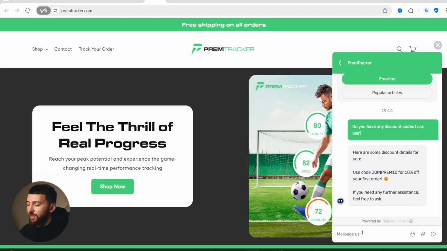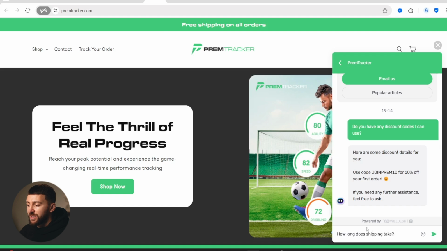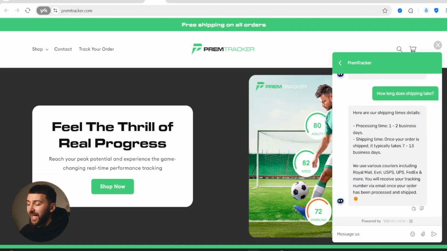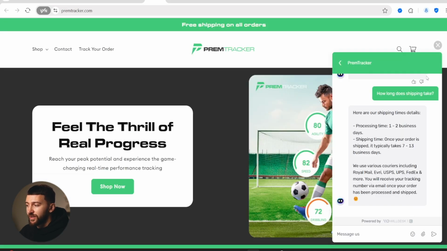Let's try the one about the shipping times. I'm going to phrase this question slightly differently to the actual question that we put in here. This says, how long are your shipping times? I'm going to say, how long does shipping take? So we can enter that. And as you can see, the AI has recognized this question and it has given the same answer that I entered in here. So this is the power of using Willdesk. Just because you enter a particular question, the AI can recognize similar types of questions and provide customers with a relevant answer. Like I say, this is the power of using AI chatbots to automate your customer service.